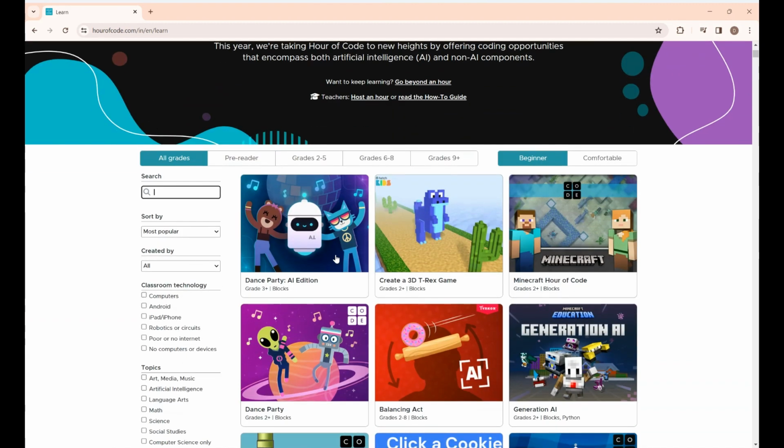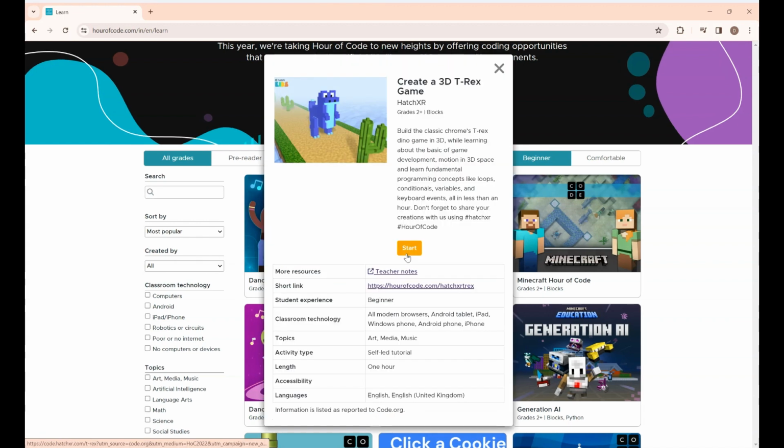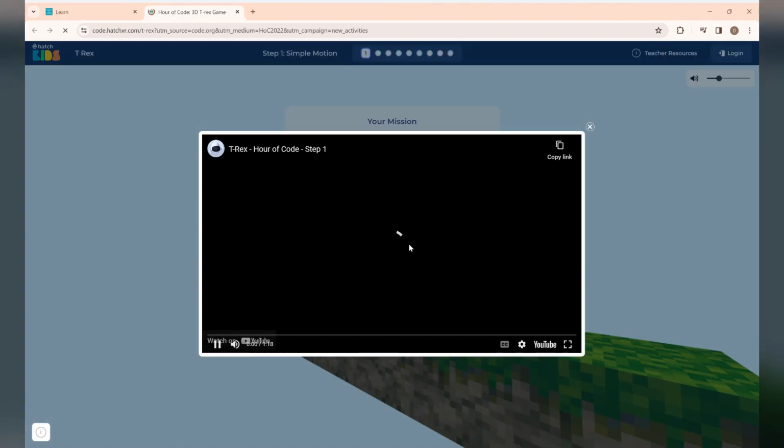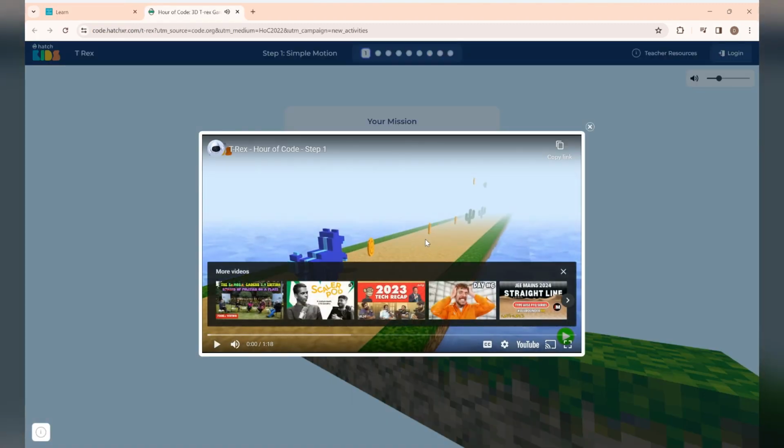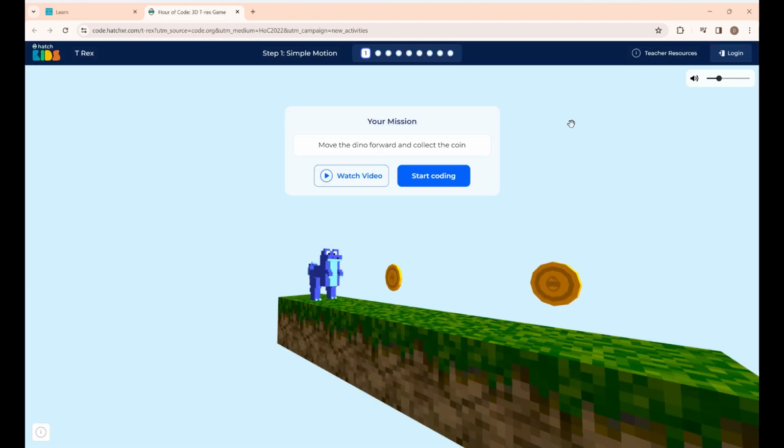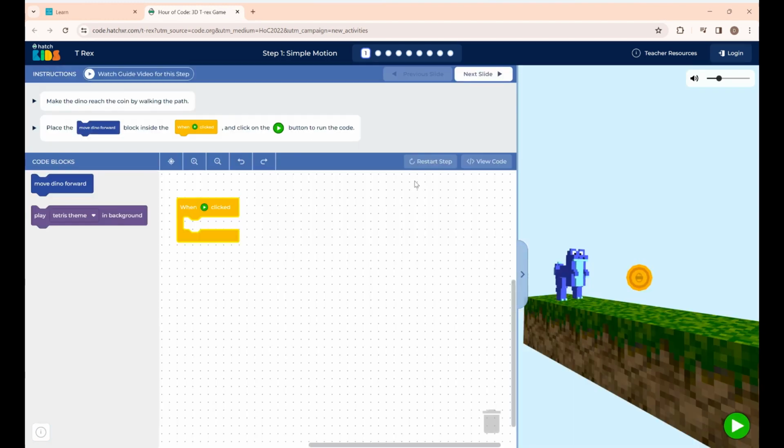In this, we are going to play the second game, which is Create a 3D T-Rex game. T-Rex is nothing but a dino. Click start to start the game. Welcome. This video is for your guidance to step 1. If you want, you can watch this video or just skip the video. To start step 1, click Start Coding.